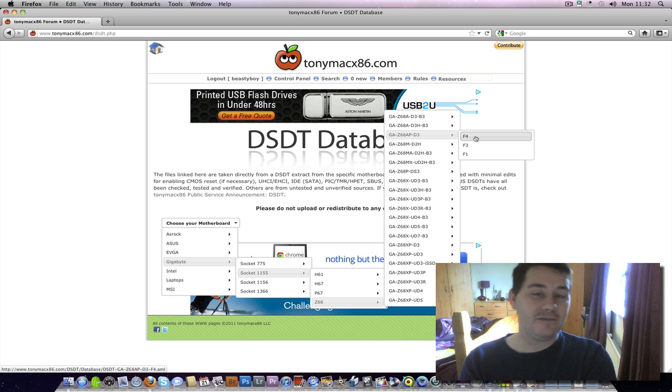Now, if you've got the F6 BIOS, I might actually explain this in another tutorial, because you have to make your own DSDT.aml. So I recommend, if you're on any other BIOS, I'd flash it to the F4 personally. It's easy to do with a CD, or you can copy the files on a USB stick like I did.